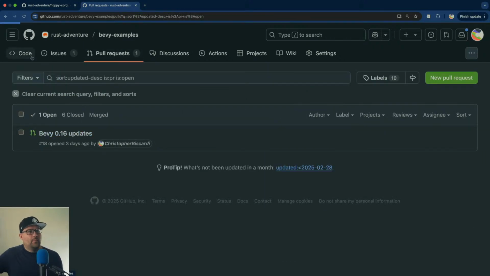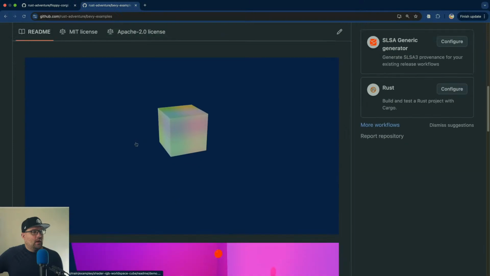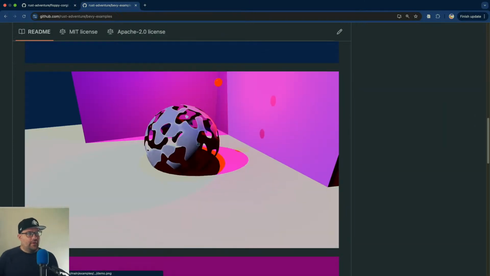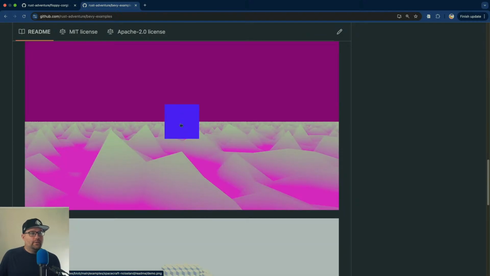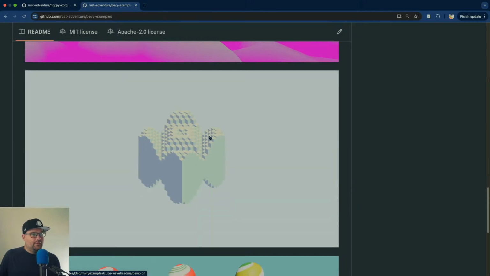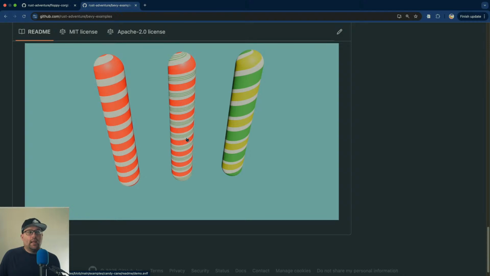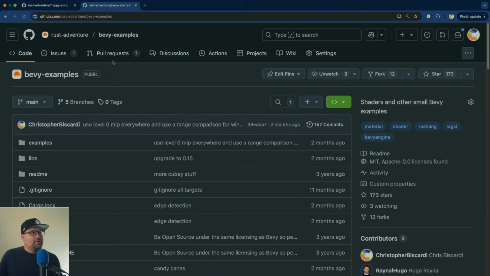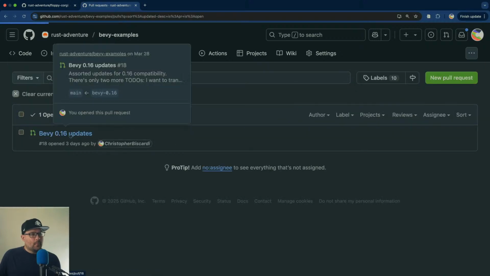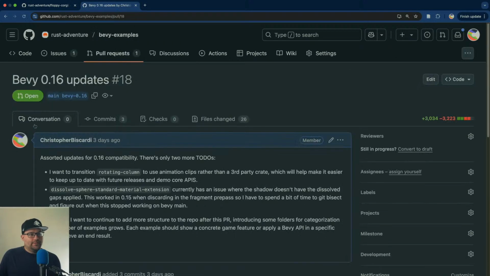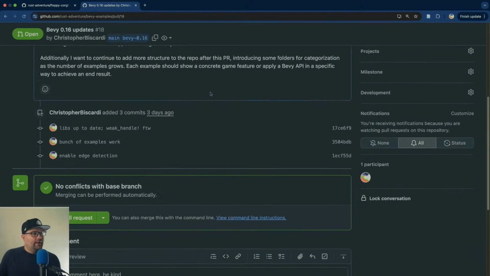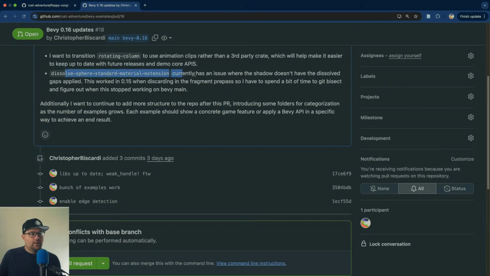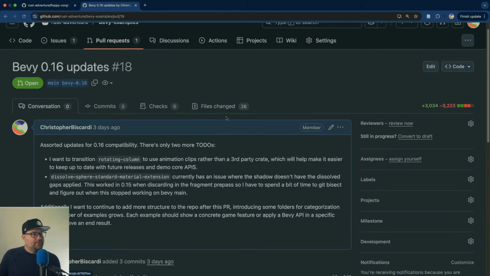Let's go to code. I want to update the README, but there's a bunch of things like this dissolve shader, this vertex shader stuff, this creative coding thing, candy canes as a storage buffer usage, a bunch of things like that. I did the 0.16 upgrades. There is a bug for the dissolve shader. The shadow doesn't show, but otherwise this is pretty up to date.